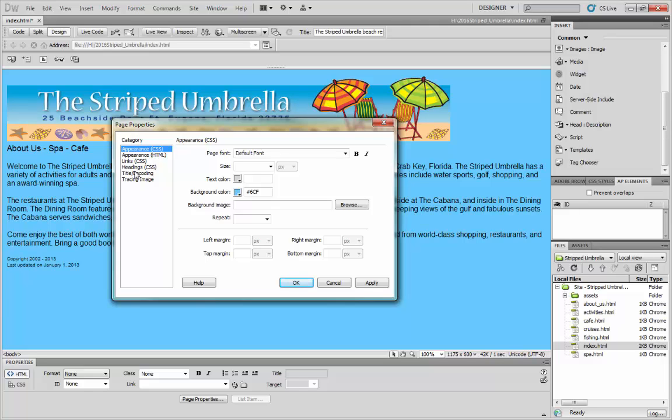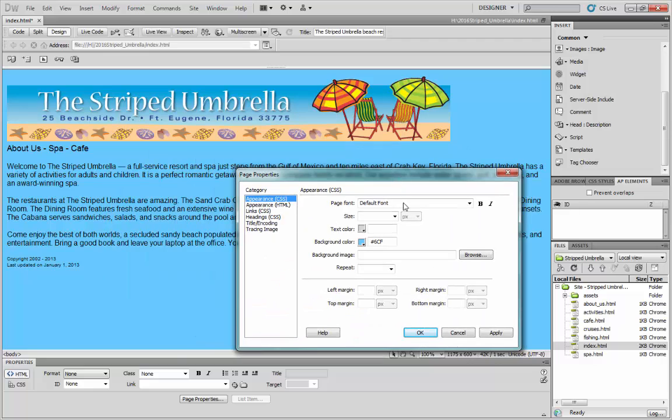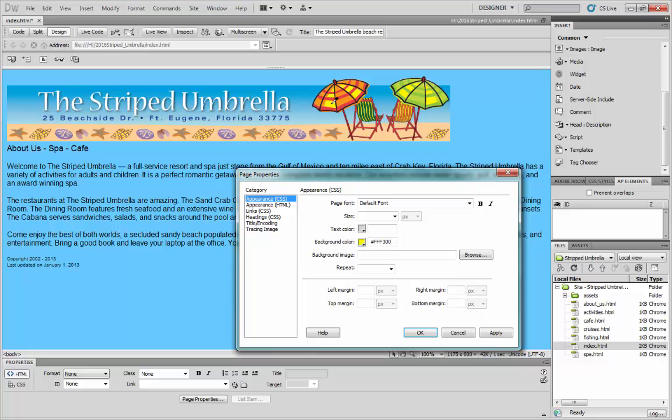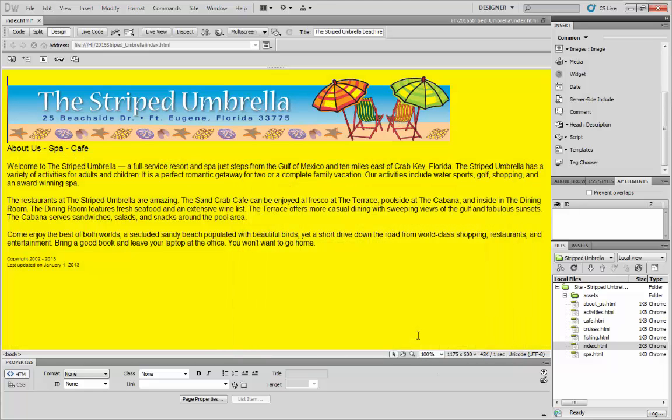So what I'm going to do is right here we have the background color is set to #6CF. Now here's the fun thing. If I click on this little drop-down menu, this is when I get that eyedropper tool, and I can go up and say, I want this color yellow. And then if I clicked on OK, yuck. But do you see how the eyedropper tool worked?